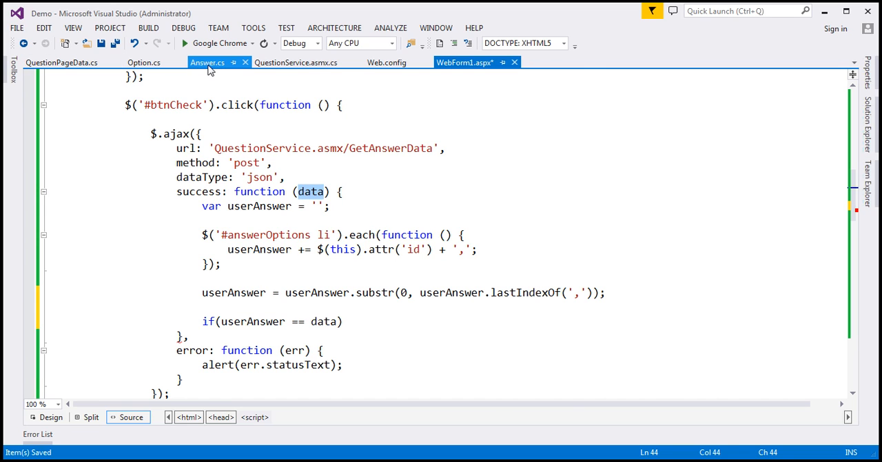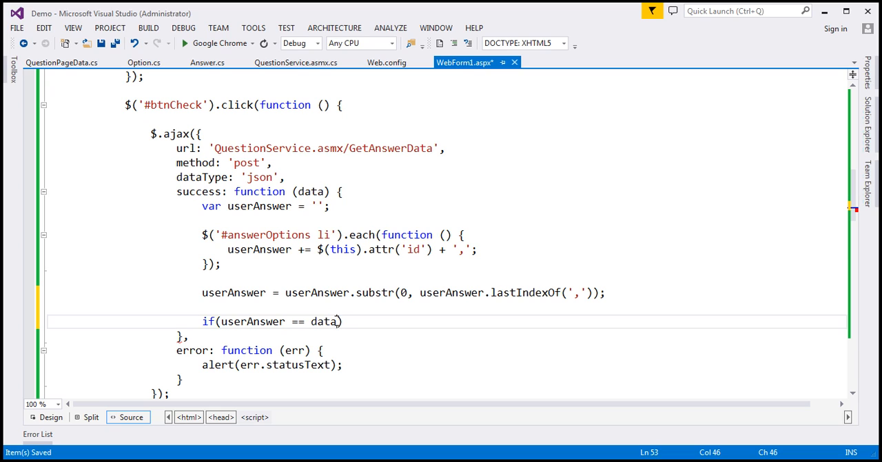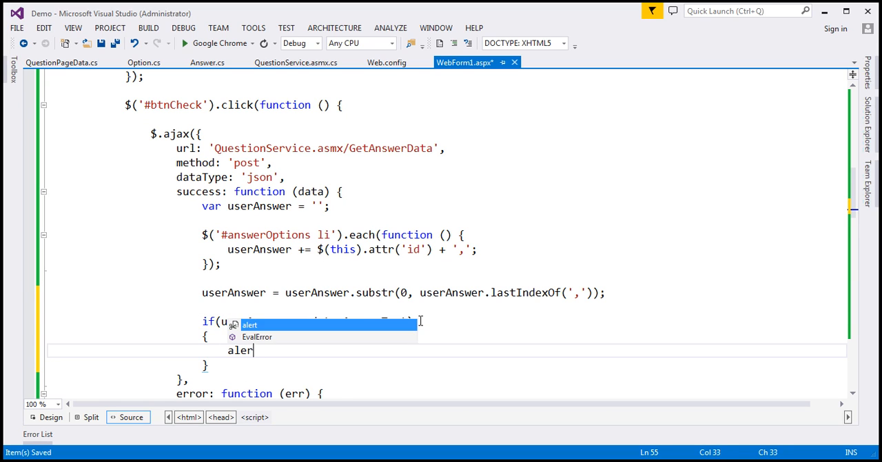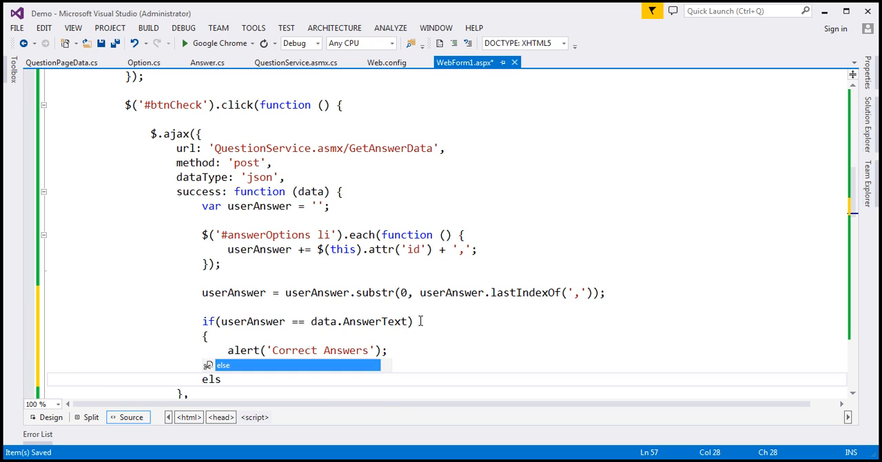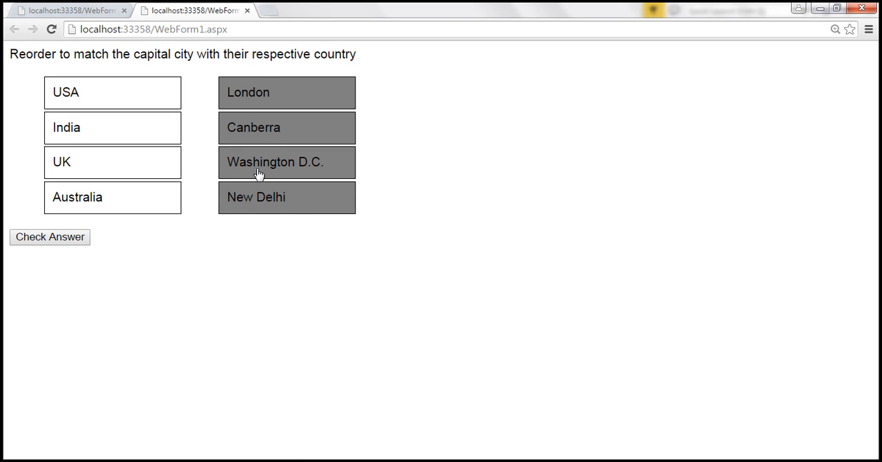All right, now if this user answer is equal to, we have the data parameter, and if you look at what we are going to get, this is the property that contains the answer from the DB. So I'm going to compare that with data.answerText. If they match, the user answer and the answer that we got from the DB, let's quickly alert a message saying correct answer, else let's display wrong answer. So let's go ahead and run this one more time, and look at that. At the moment it's definitely wrong answer.